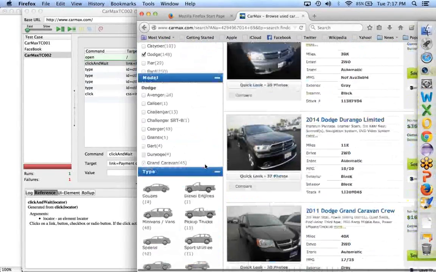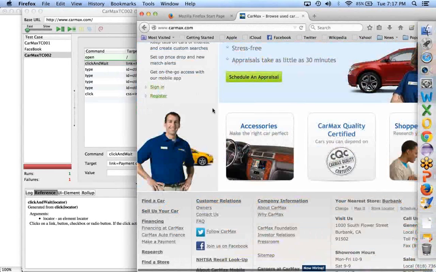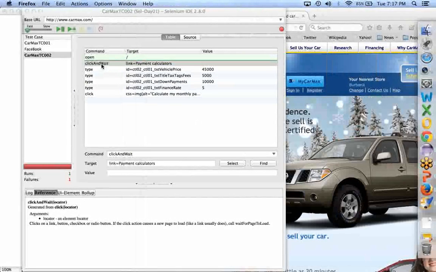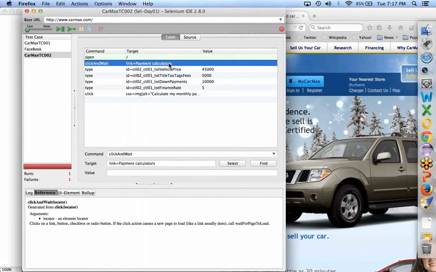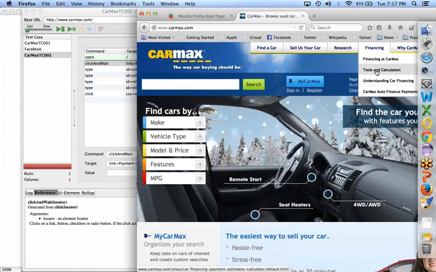So out here, do I see? No. So let's go back to CarMax now, the homepage. I still don't see. See, this is what was there yesterday. It is no longer here. So now I have to click not on payment calculators, but I have to click on tools and calculators.